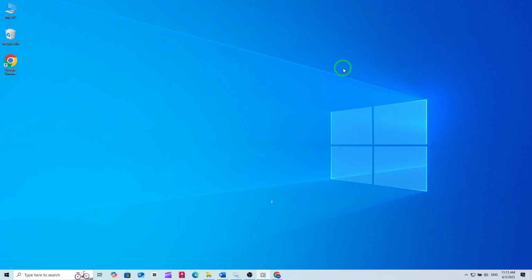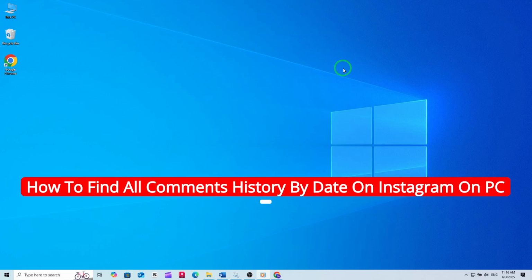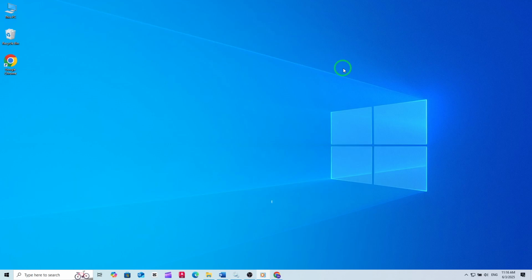Welcome. If you've ever wanted to find all your Instagram comments by date using your PC, you're in the right place. With the latest Instagram update, tracking your comment history is easier than ever. Here's a step-by-step guide to help you quickly locate any comment you've made, sorted by the exact date you want.